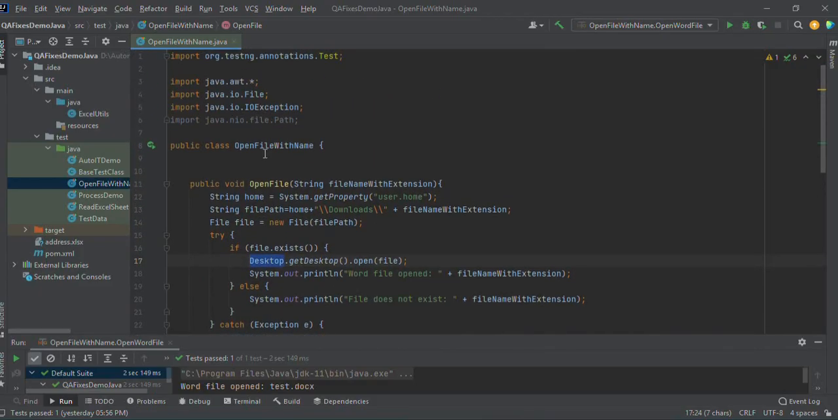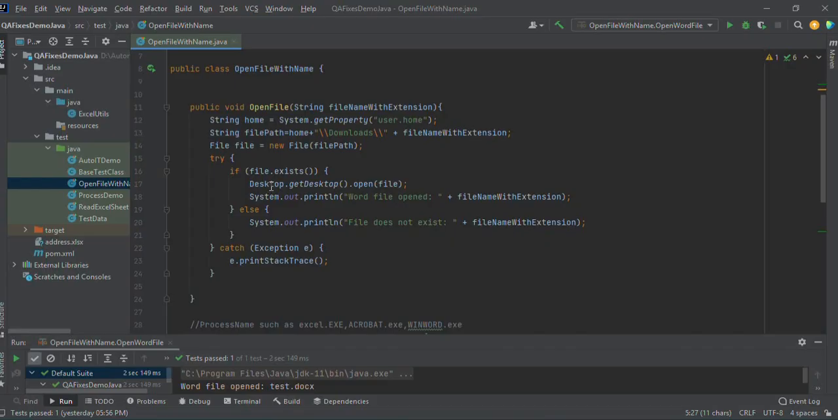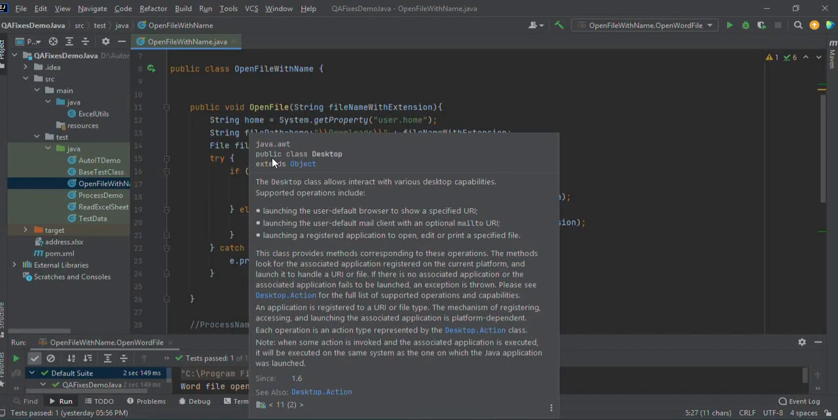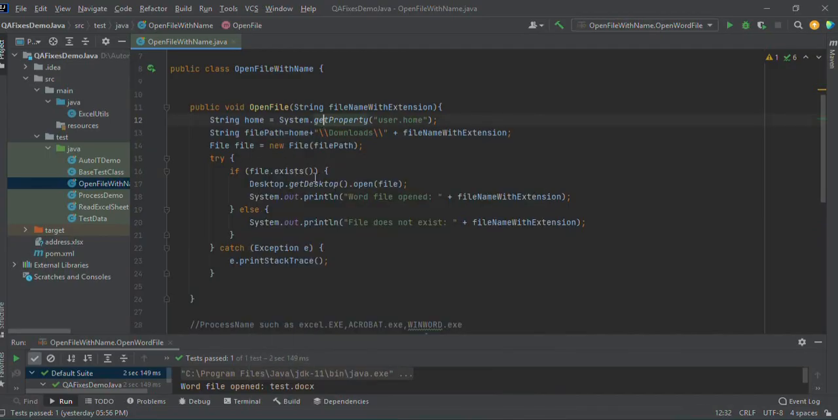So in this Desktop class, you can see here, if I move my mouse over here, java.awt, it is available in java.awt. Get the desktop method and open, and there you have to pass the file, the file object that you have created. After that, your file will be opened and you can print it with the extension. If it does not exist, it will give you this error message.